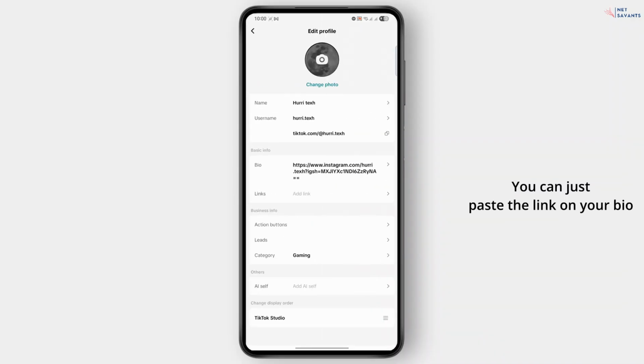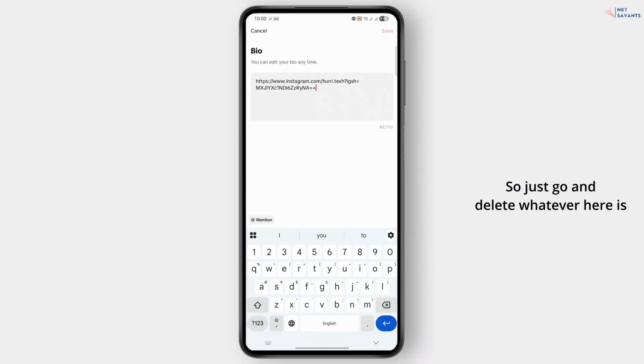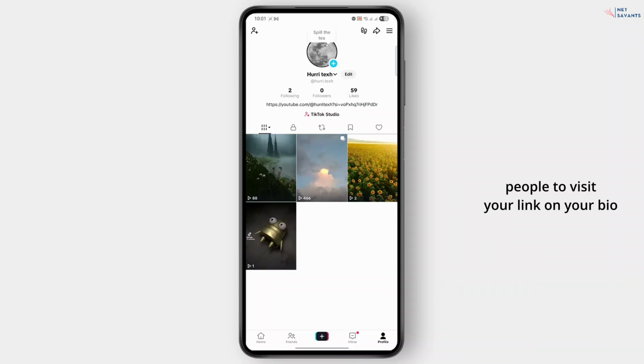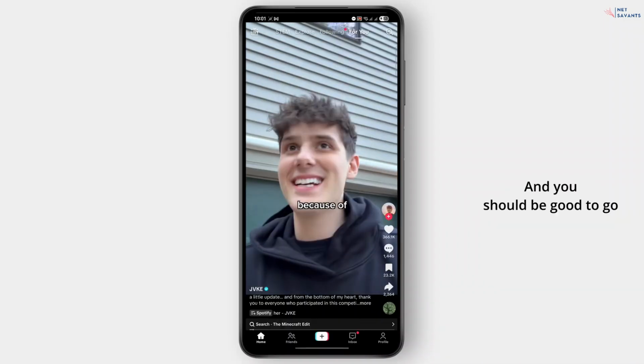You can just paste the link in your bio. So just go and delete whatever is here, and I'll go over to paste the link, tap on Save at the top right. And then you can make a TikTok asking people to visit the link in your bio. And you should be good to go.